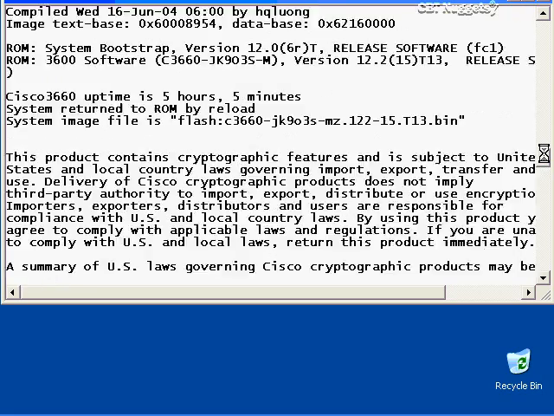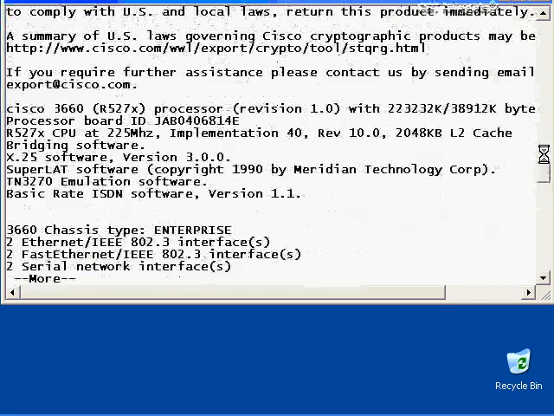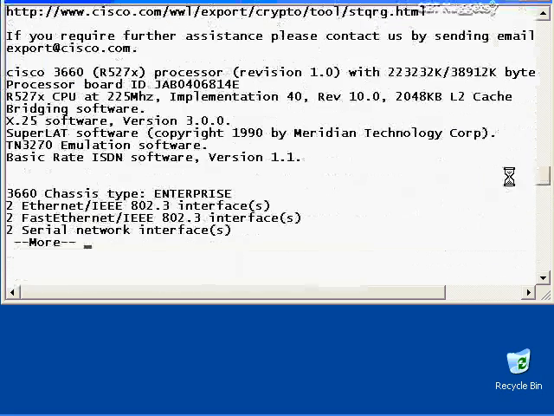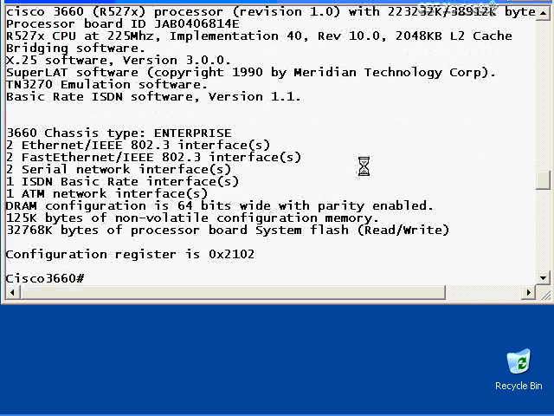If I hit the tab key, it goes down and shows me more information as well. And it gives you more information about the types of interface device you have. This is an enterprise edition of this particular router. It's got a couple of Ethernet interfaces, a couple of fast Ethernet interfaces, a couple of serial interfaces. It's also got an ISDN BRI interface and one ATM network interface, and it shows you the kind of memory it has and the kind of processor and other information.